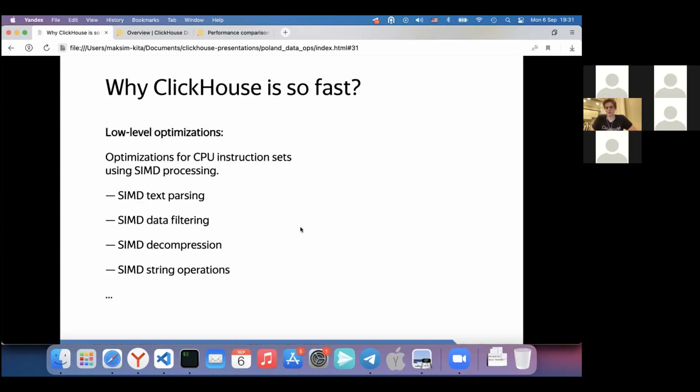Now let's talk about some low-level optimizations. As I said before, we have a vectorized query execution engine, and each column that we read from disk can be processed later as an array. So it allows us to use the newest SIMD instructions for your CPU. For example, SIMD decompression, SIMD string operations, SIMD text parsing, and so on.